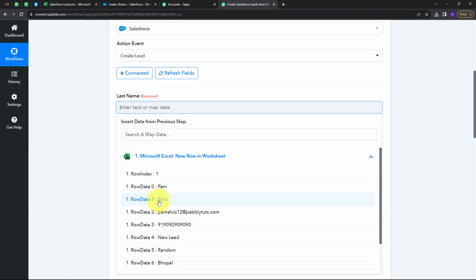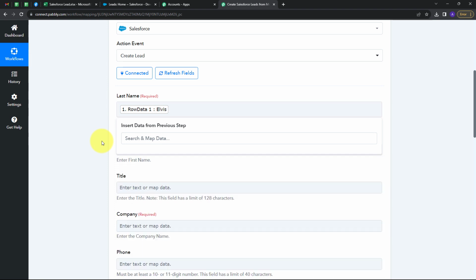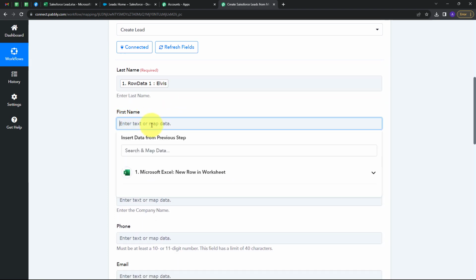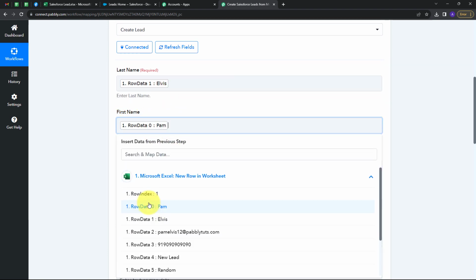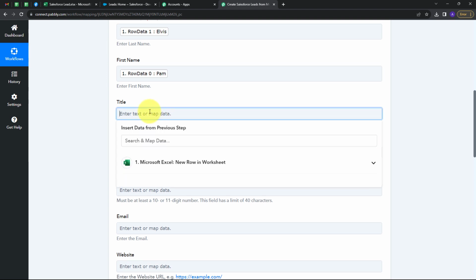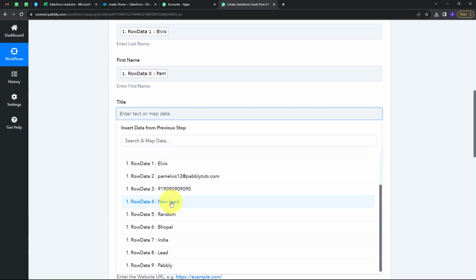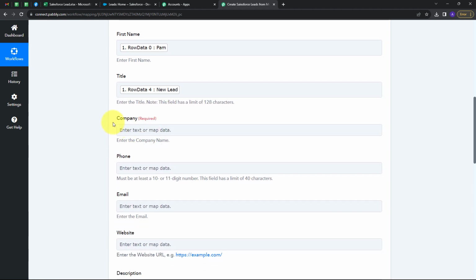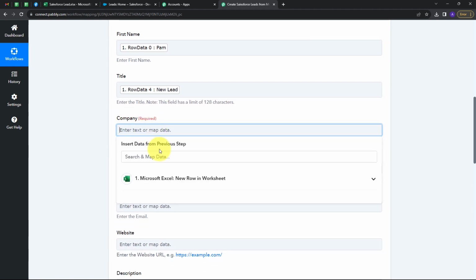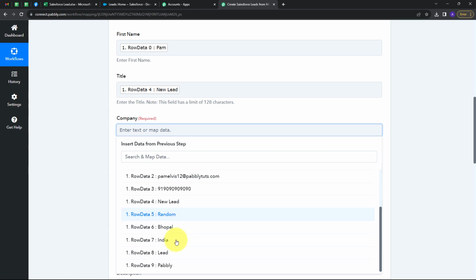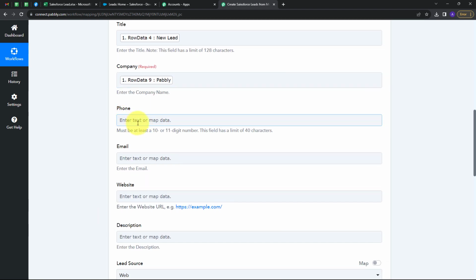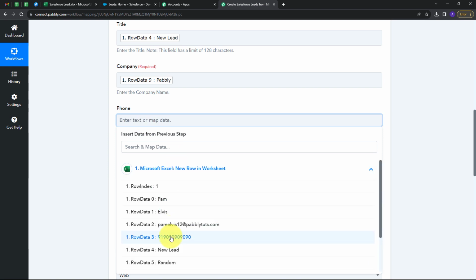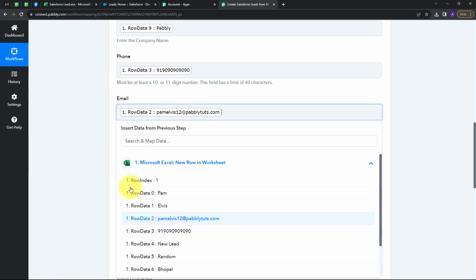So the last name is Elvis, so I'm going to map my last name here. Similarly, I will map the first name of my lead. So this is the first name. Now the title, and the title is new lead. So I'm going to map this. And now I have to give the company name. So I'm going to click here. I will open this response, and the company name is Pabbly. So I'm going to map this. Similarly, I will map the phone number and the email address.